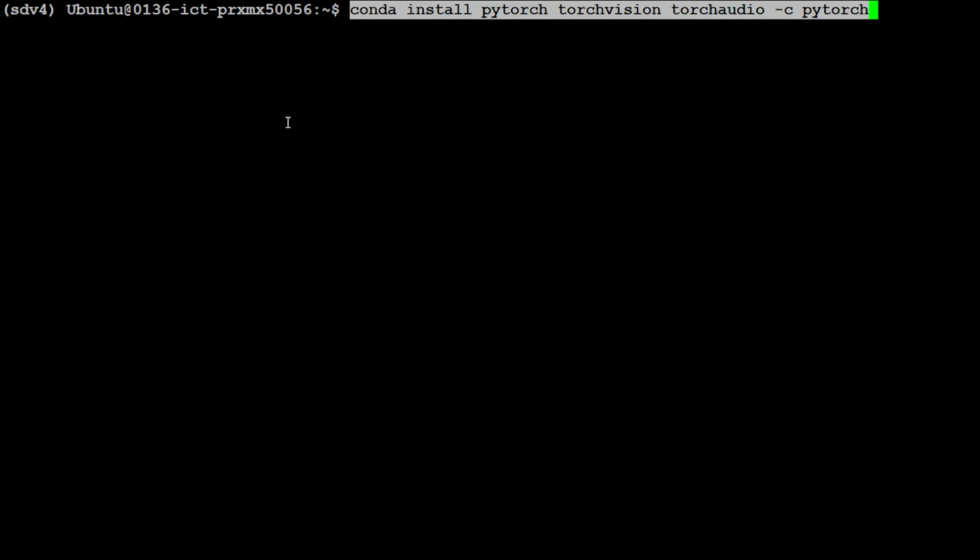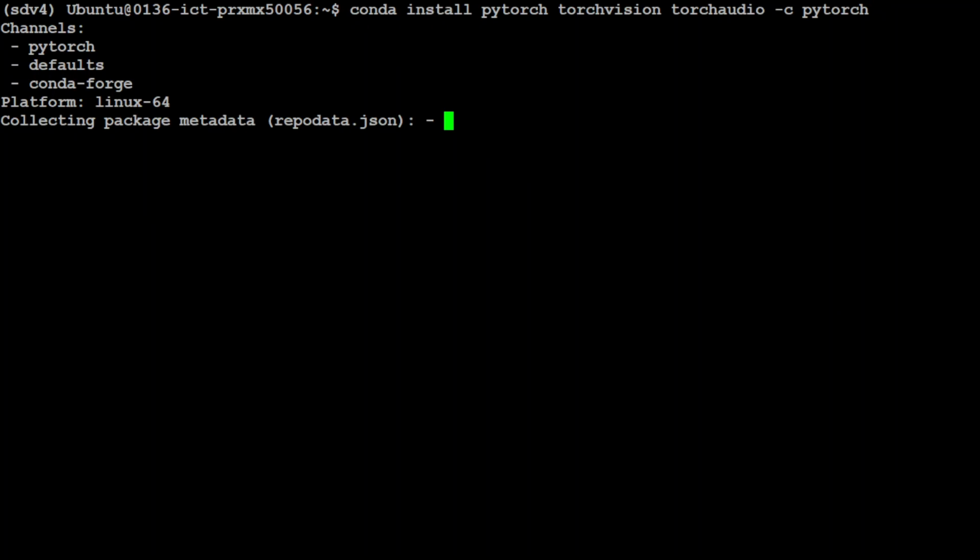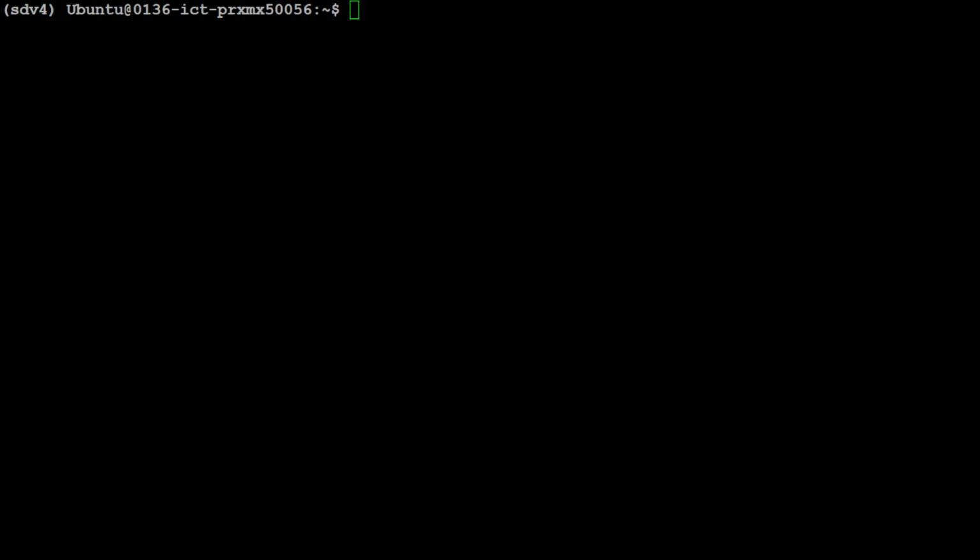And now I'm installing PyTorch, TorchVision, TorchAudio, and CPyTorch. So let's wait for it to finish and then I'll clear the screen. It is going to take a few minutes. And that is done too. Took like 5 minutes, but that's done.